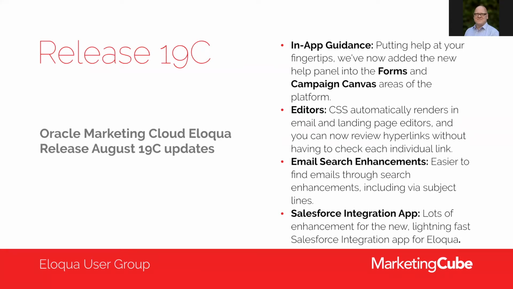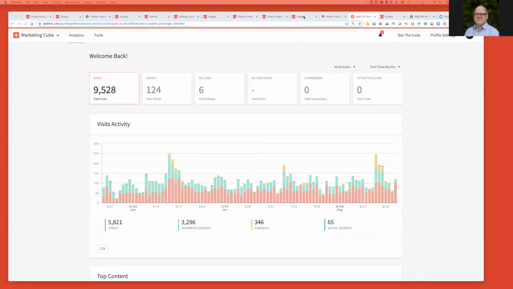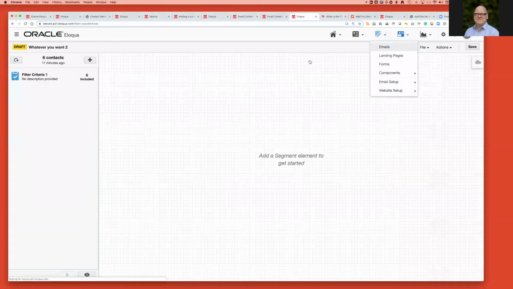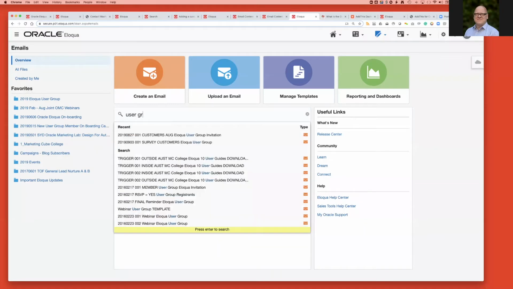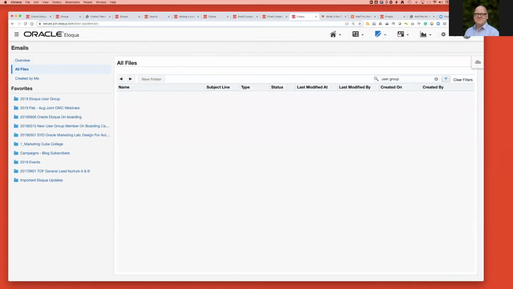The email search enhancement is kind of cool. They've moved where you see it. So if I jump in just quickly here to show you at the email home screen, you'll notice now the search is located here. If I type in very generically user group, you can start to see it breaks it down by those which are recent and any others that contain the term user group whatsoever. So you can do a complete search by hitting enter.